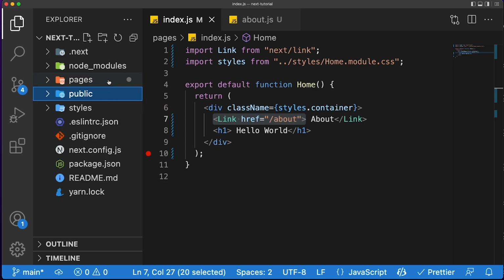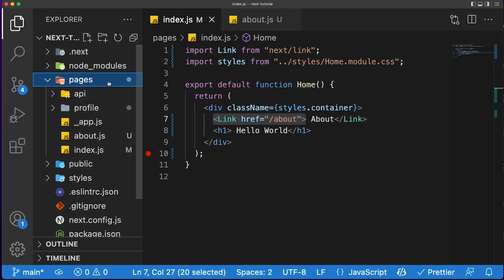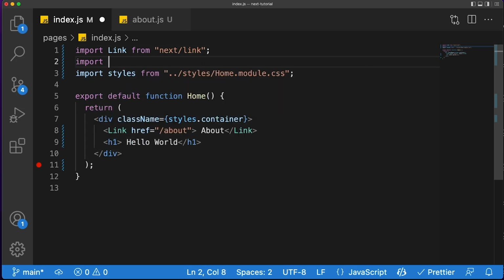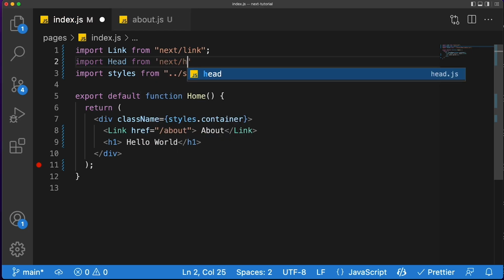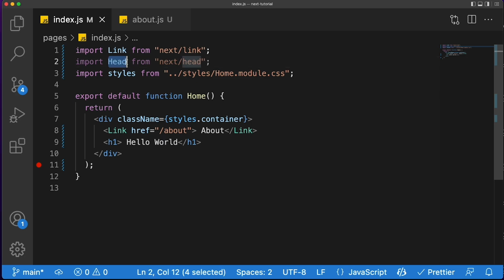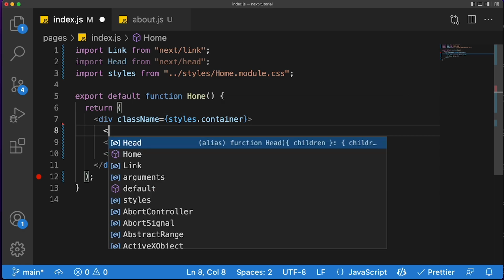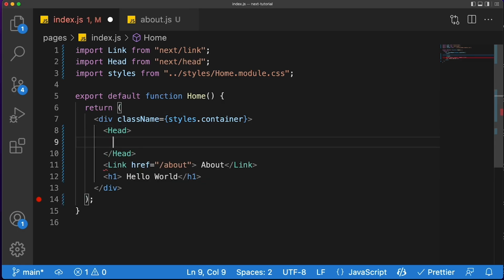It's actually way simpler to add stuff related to the head of the application. What you actually do is you just come over here at the top and import the Head component from next/head. Now, whenever you put this inside of a project, like if I were to put it over here, whatever you put inside of this, it will accept stuff like meta tags, title tags, anything related to the head.